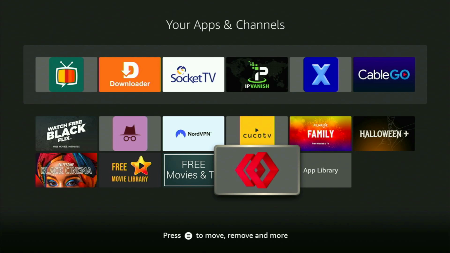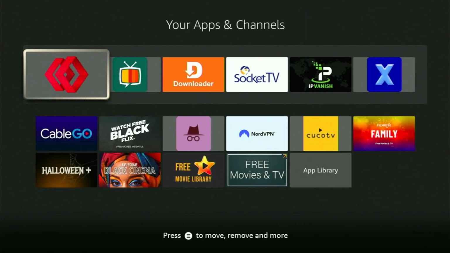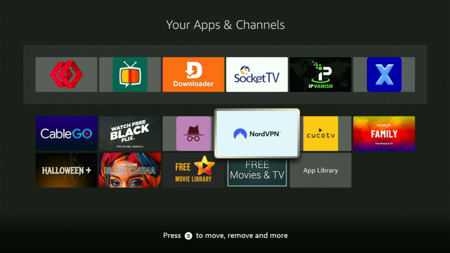Now I would recommend you to click on the options button on your remote. That's the button with 3 horizontal lines. Click on it and then press on move to front. This way the app is always going to be at the very top of your application list, and therefore it's going to be super easy for you to access the app every time you need it. Just don't forget to keep your VPN connected to stay safe and out of trouble when using such apps.